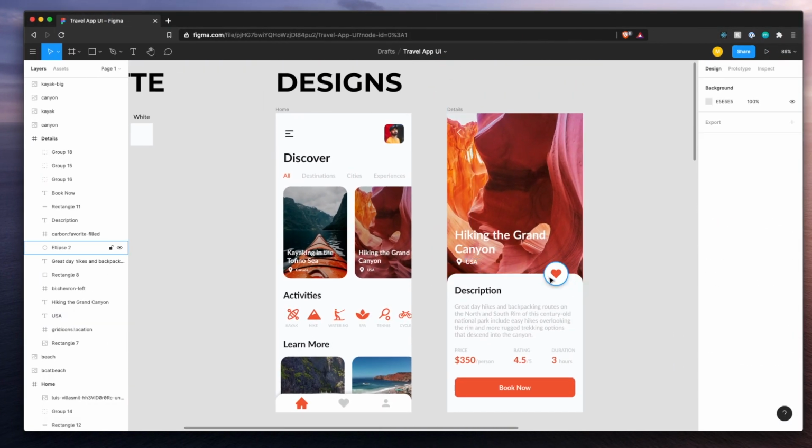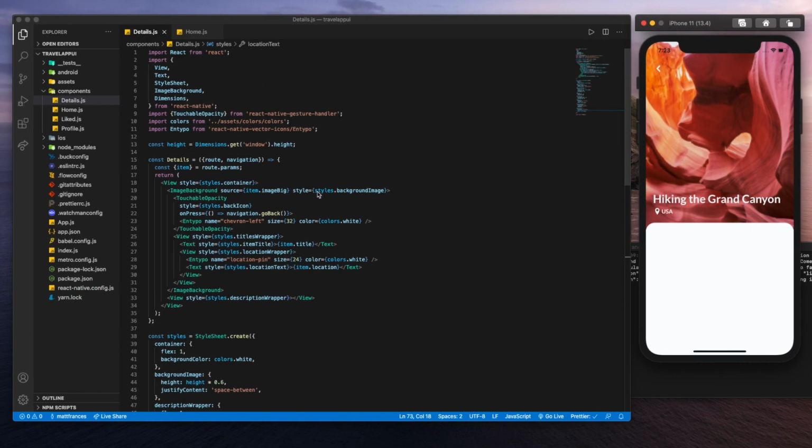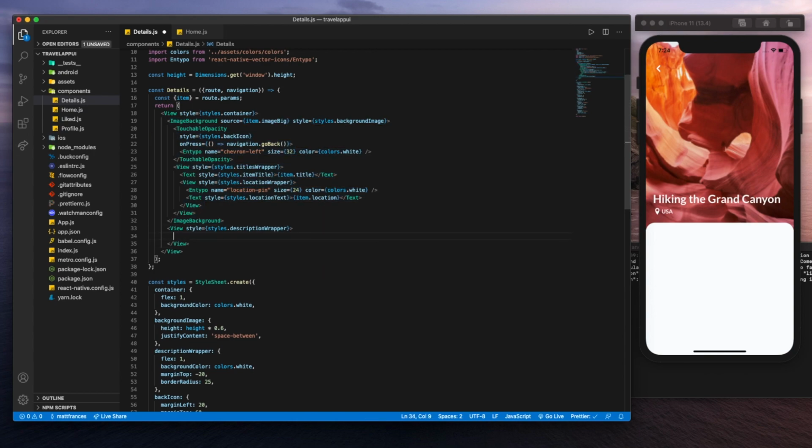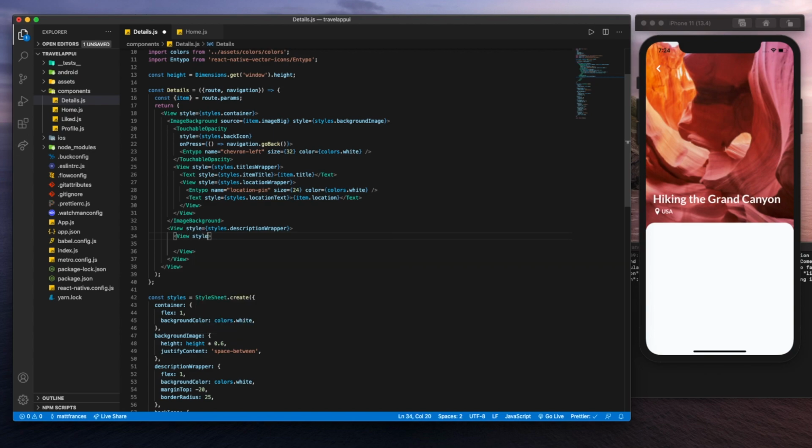Okay, perfect. So the next step, let's get this heart icon with the little circle down on the page. So we're done with the image background. Everything we needed is in there. So now we'll move on to the next view, which is the description wrapper. And in here, create a new view. This is going to be called styles.heartWrapper. And this is going to be what holds that heart item.